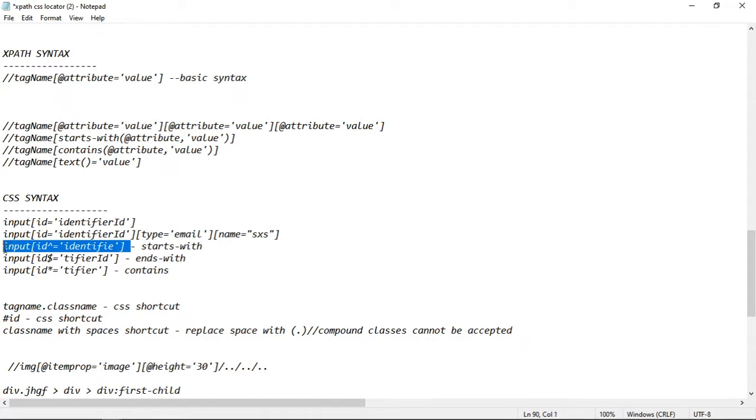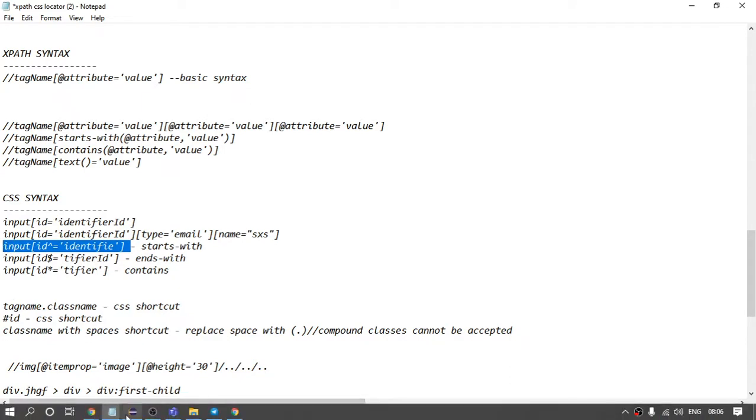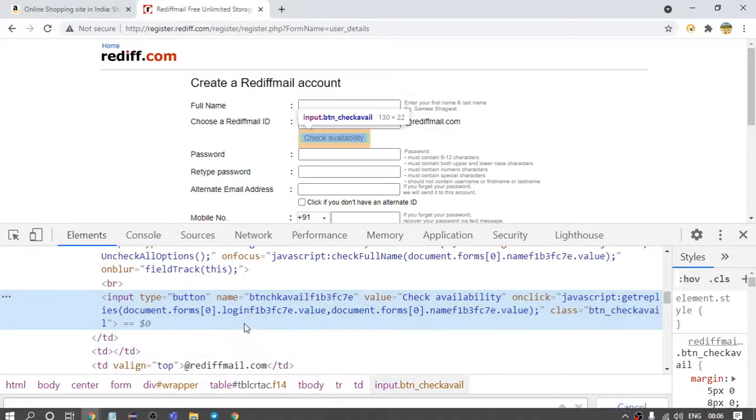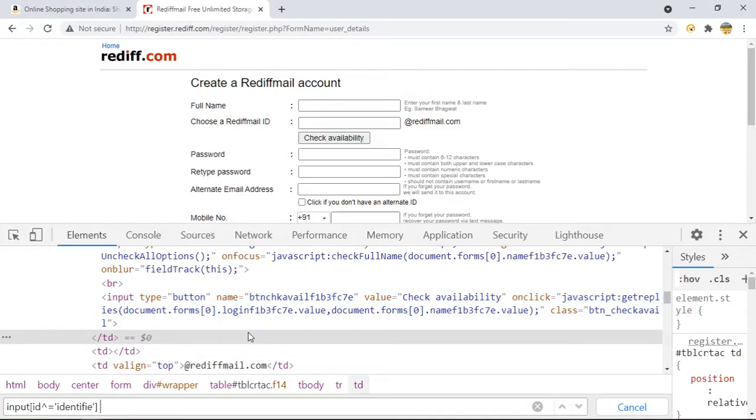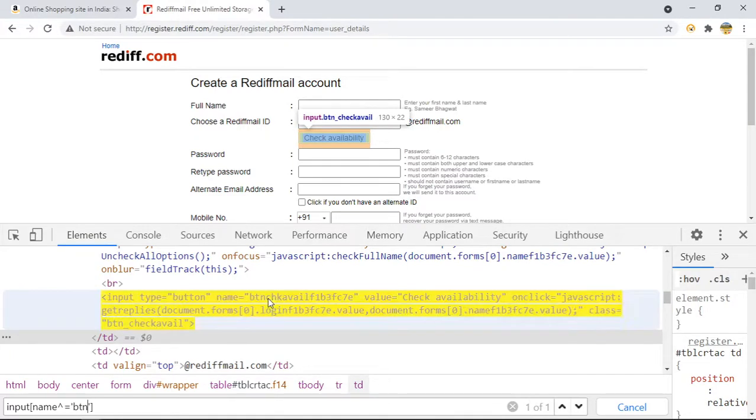So if I copy the same and try to write the CSS for the name button, how can we do it? Control F, Control V. So what is the name? BTNCHK. I am saying go and identify the name. So the tag name is input. What is the attribute? Name. So instead of ID I will say name, and a name that starts with, so this shift 6 from your keyboard, you will see this sign. After that you can say any name which starts with this. So if I say btn, now you can see it has started to highlight.